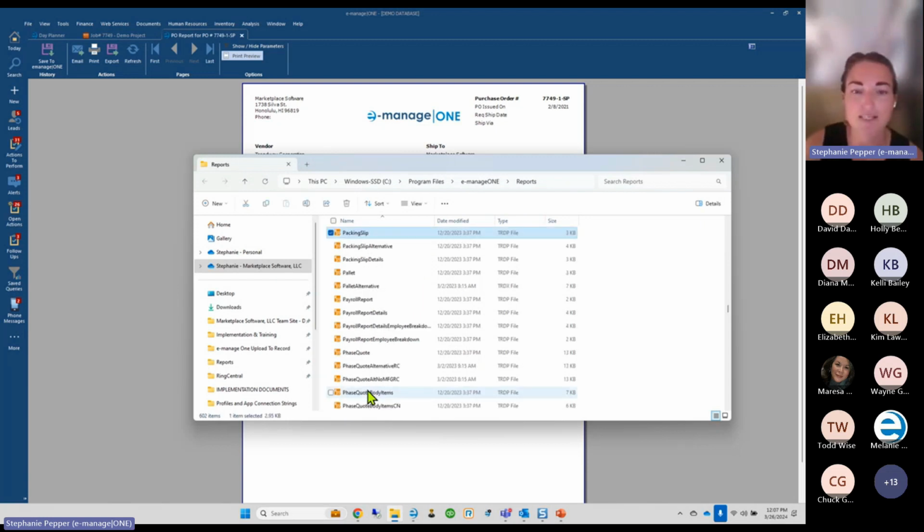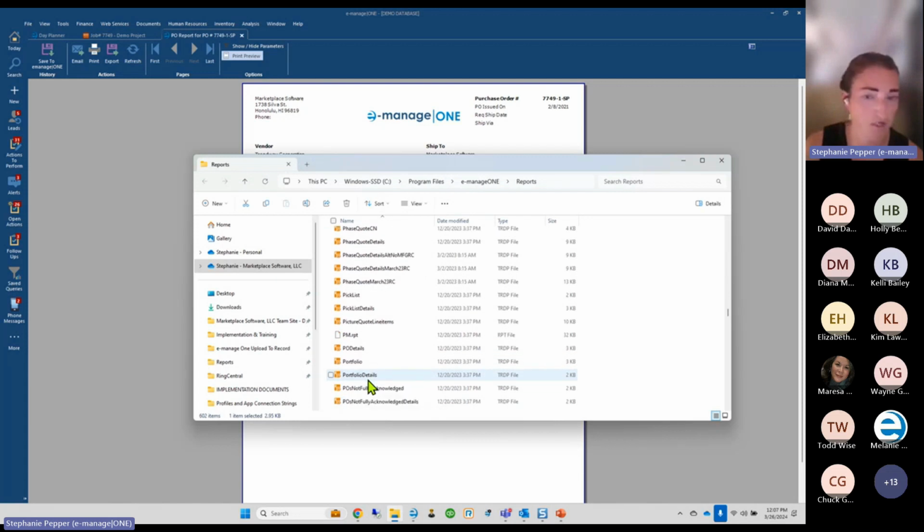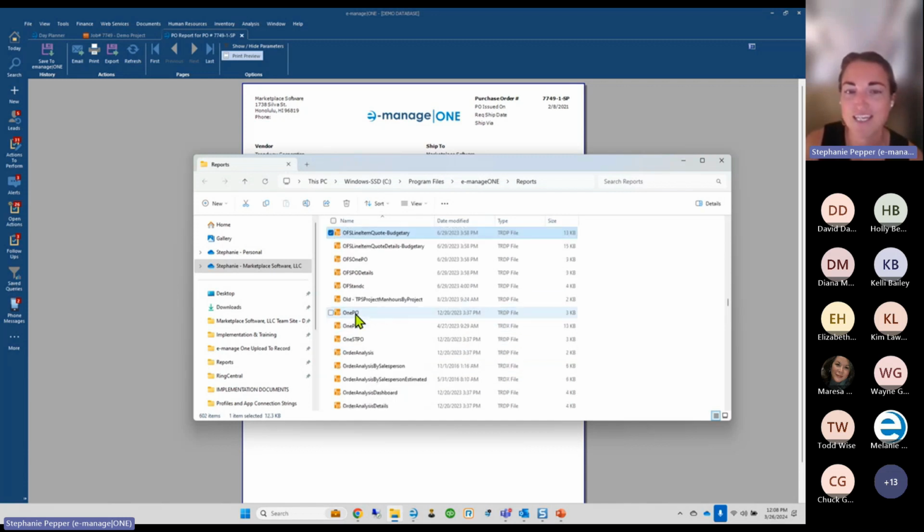But I went down to the P's and I'm looking for purchase order or PO, and all I see is PO details. And I open this up and it's maybe not giving me what I'm looking for. So this one's one little tricky one. I always forget about this, but our purchase order is called 1PO. 1PO. Okay. And we're typically looking for the TRDP reports.